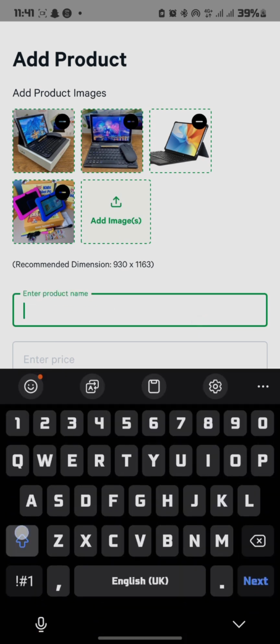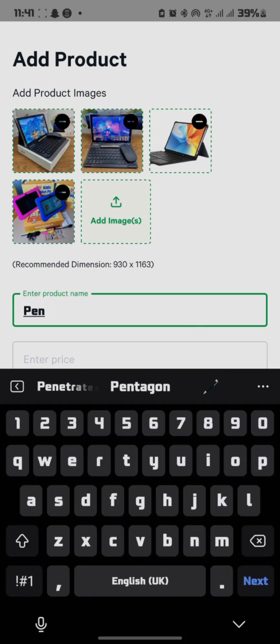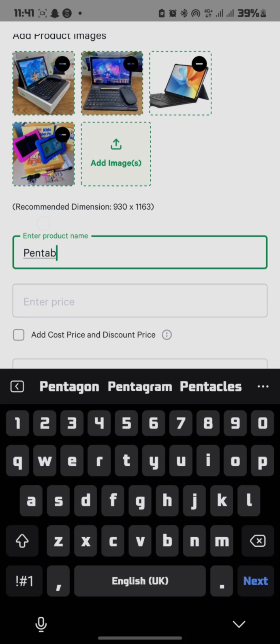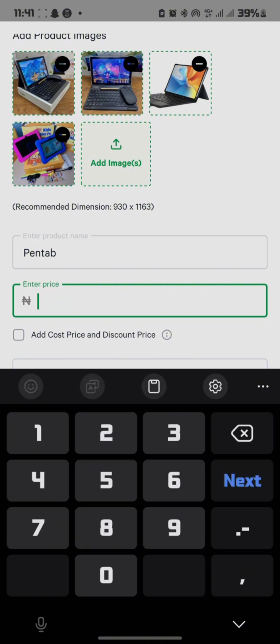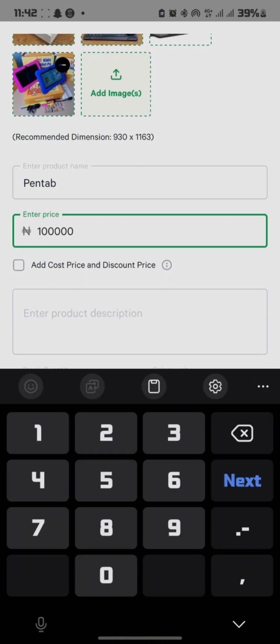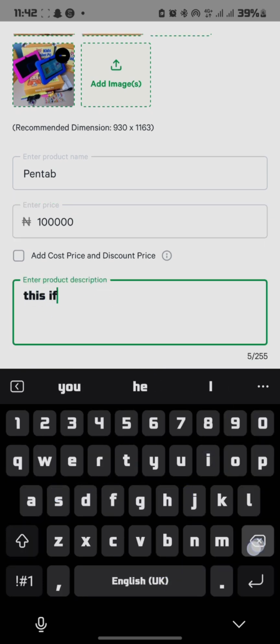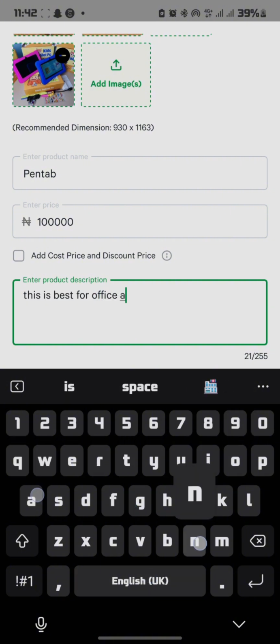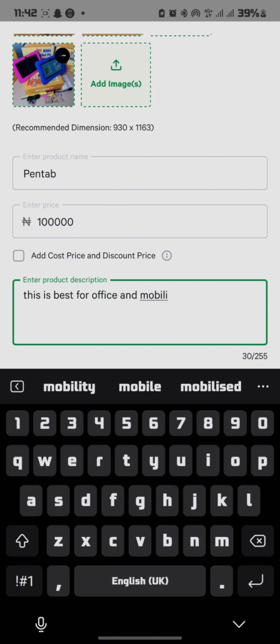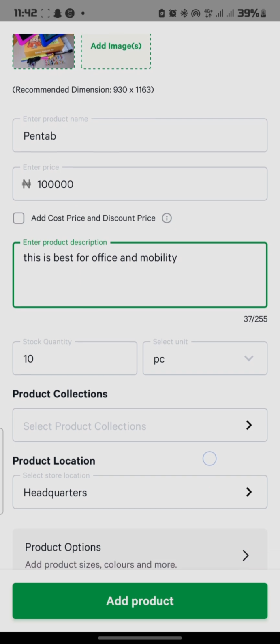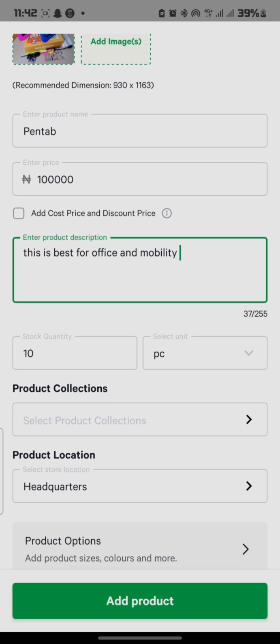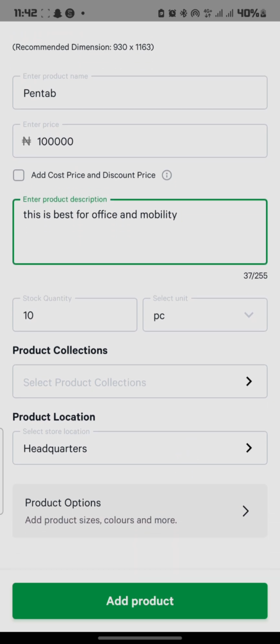So now, just a pen tab. This is a pen tab. I'll just call it probably about 100,000. Does it have a discount? No. Yeah, this is best for office and mobility. I'll just write something there. So what I'm going to have, I have about 10 in stock. This is where you put in the details of your stock.